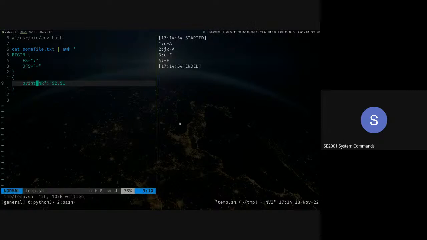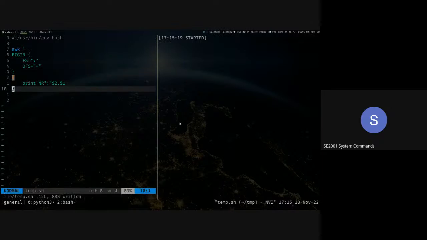There are two things here. One is NR, another one is FNR. NR stands for number of records seen so far. FNR stands for number of records seen so far in the same file. Here I'm going to give the file to awk.